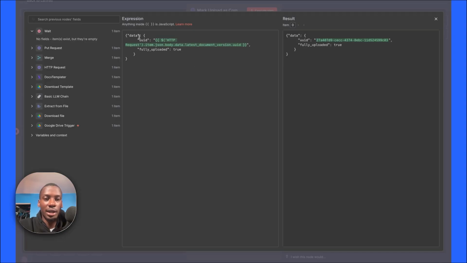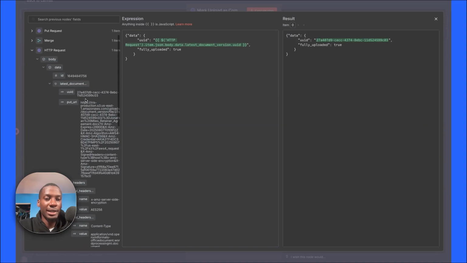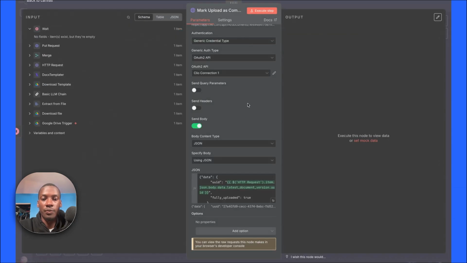You have this data variable. Don't forget the quotation marks and the colon. And then there's another curly brackets within that. And then we have the universal unique identifier, right? And that is also coming from our first request, which was the post request. And we can find that in the UUID section. So this UUID here, I just want to drag. I can show you now. I want to drag and drop that into the UUID section. And we want to change the variable fully underscore uploaded to true.